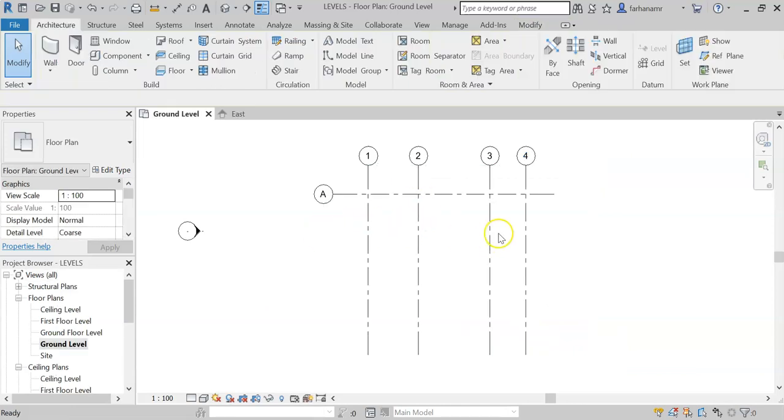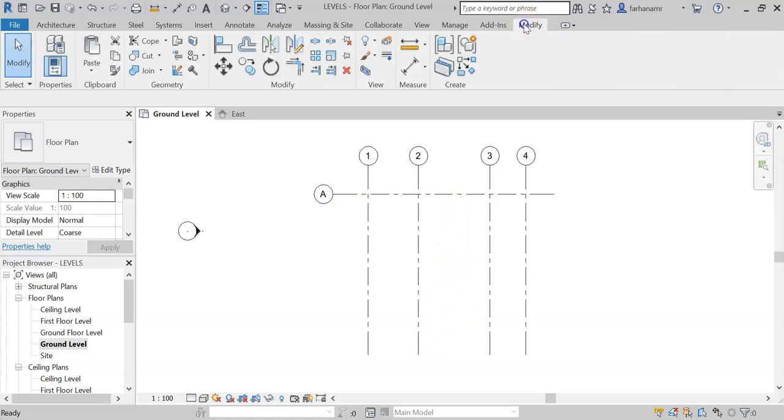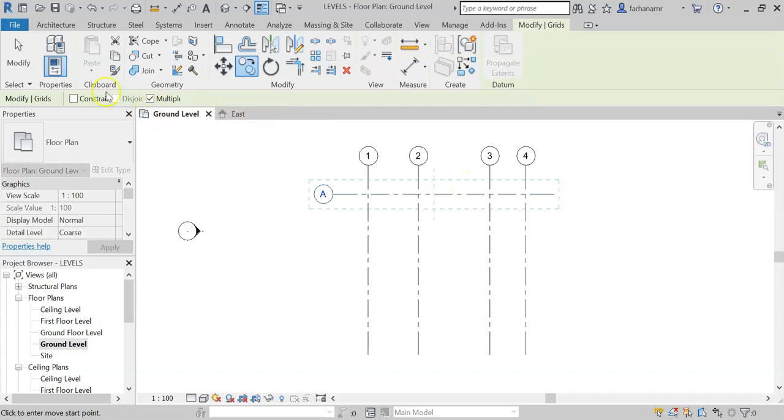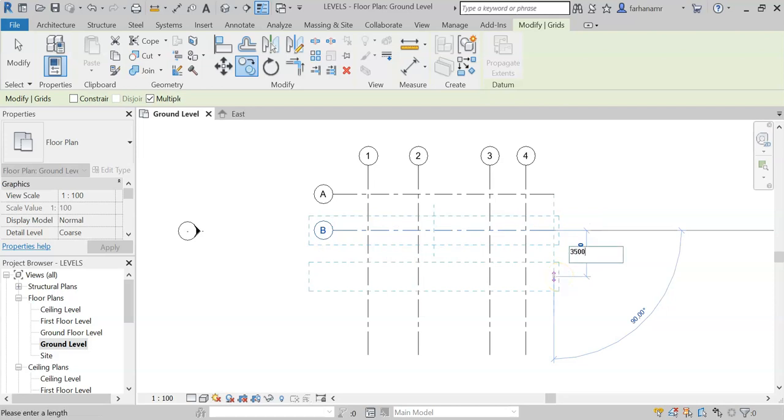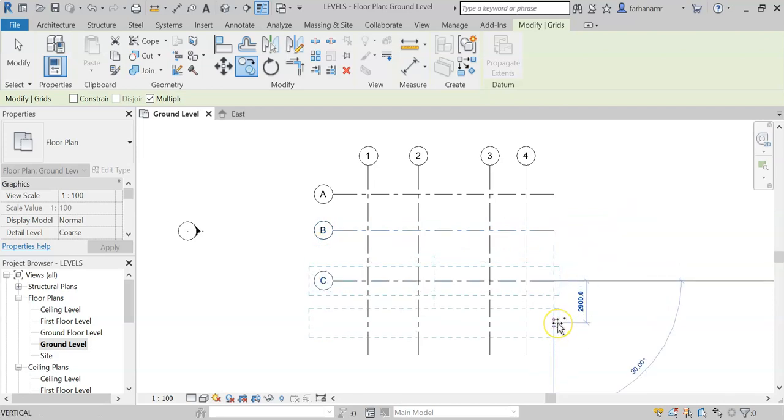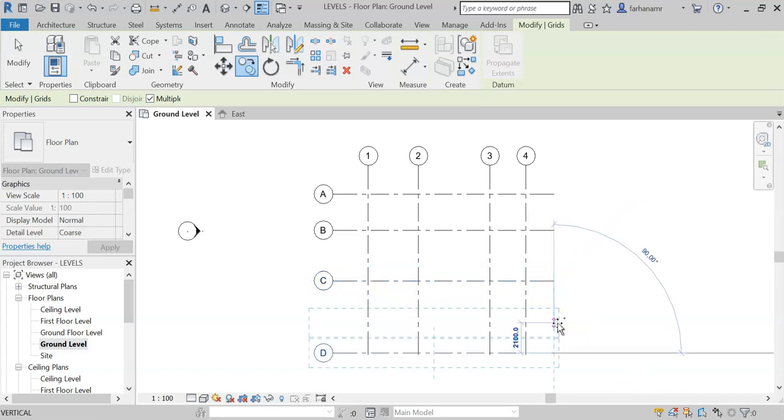Another way to create grids is by copying this one grid line to another place. So go to Modify tab under Modify panel, click Copy. So it will ask you to click to select. So we're going to select this grid line, press Enter, and then at the options bar, make sure you select multiple. So just click on the grid line and pull it down. Let's say this one is 2500, and then just continue to pull it down. You can key in another number for the distance, and let's say the last one is 5000.